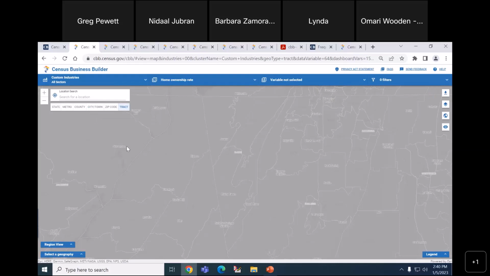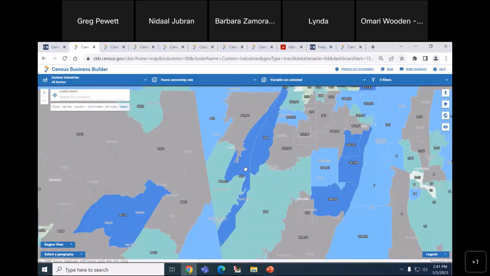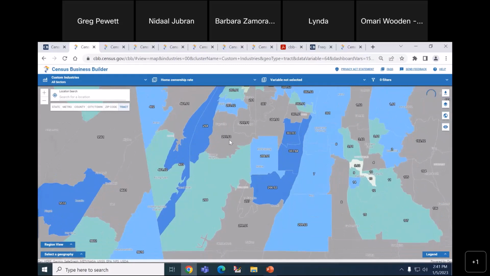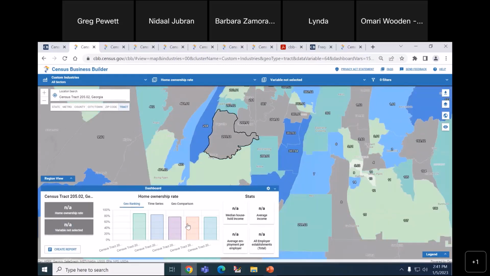Depending on which part of the country you're at, you'll see a lot of gray, and that's because it's either a mountainous area or we have other reasons why that would be. But you can see a lot of gray. There's no data in those areas for one reason or another. And this is how you will see that.